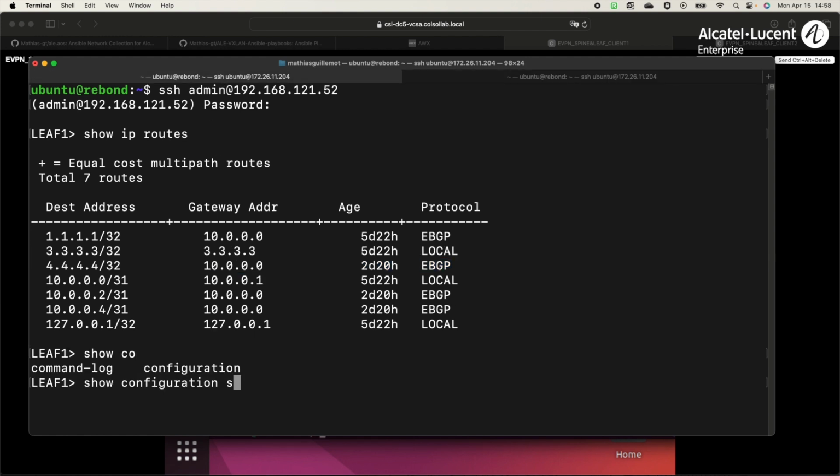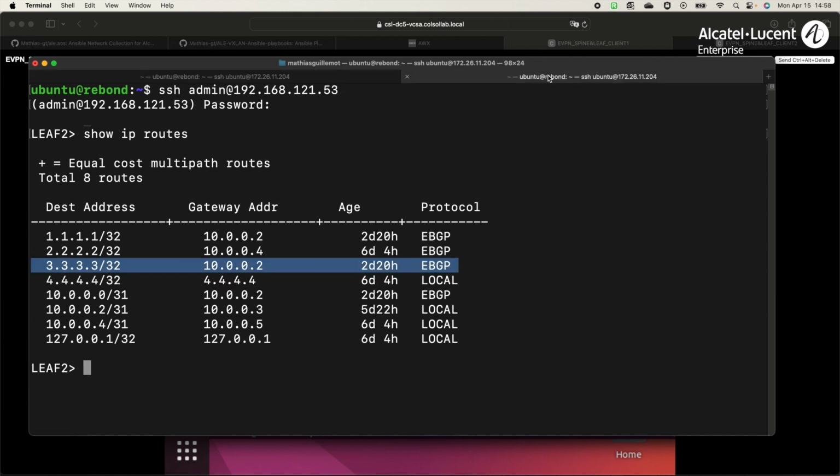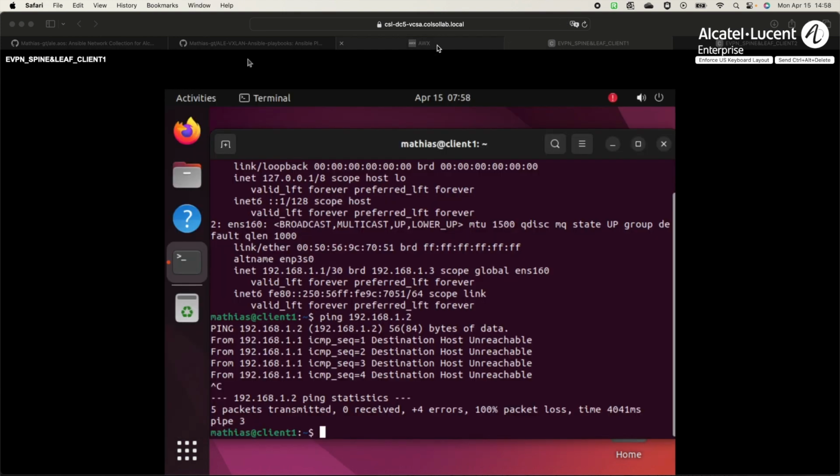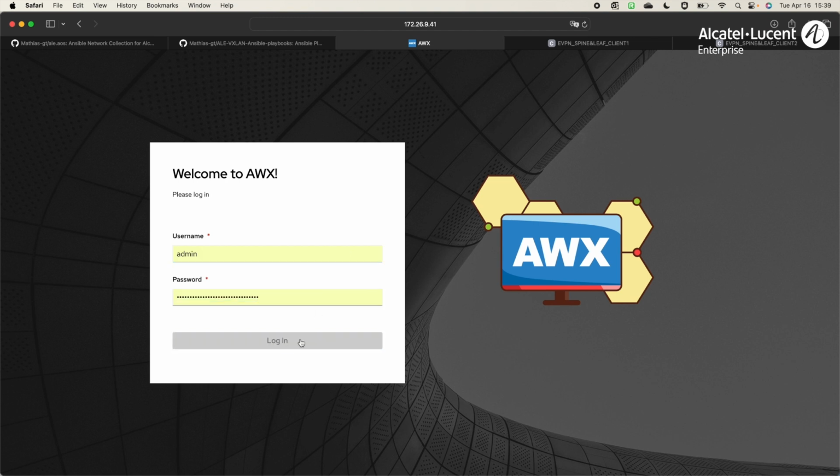We can also see that there isn't any service configured yet. Same on leaf 2. Let's move on to AWX. We will log in with the admin user.